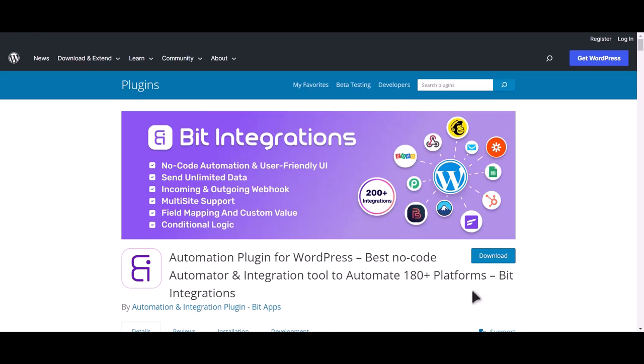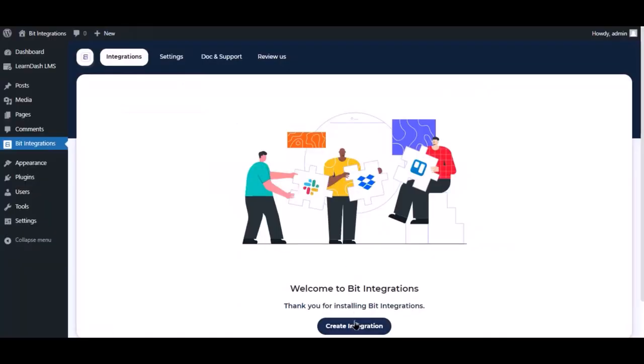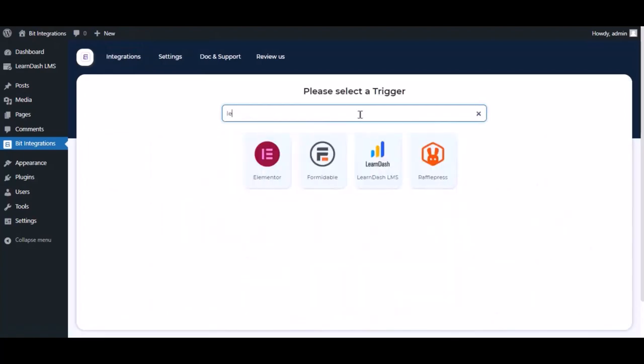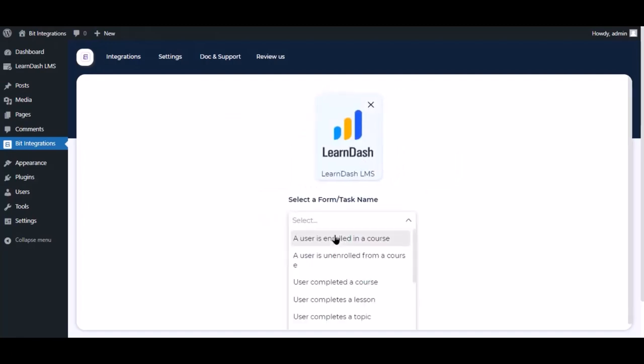I am utilizing the Bid Integrations plugin to establish a connection between these two platforms. Let's go to Bid Integration Dashboard. Now click Create Integration. Now search and select trigger, which is LearnDash. Select a task and select a course.